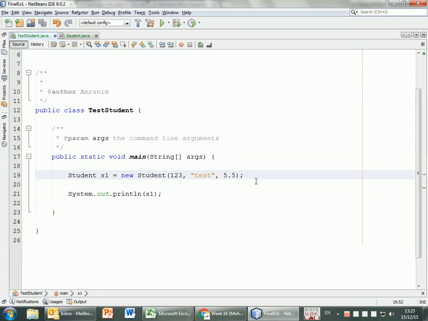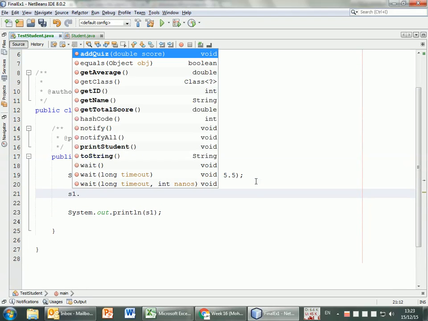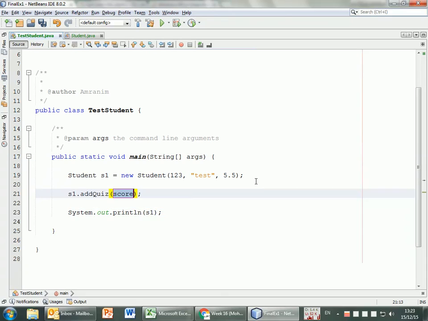So, and I can test this by add quiz. If I add quiz, let's say now 10. Now this should be 10 plus 5.5. That's 15.5 divided by 2. Let's have some easy numbers.